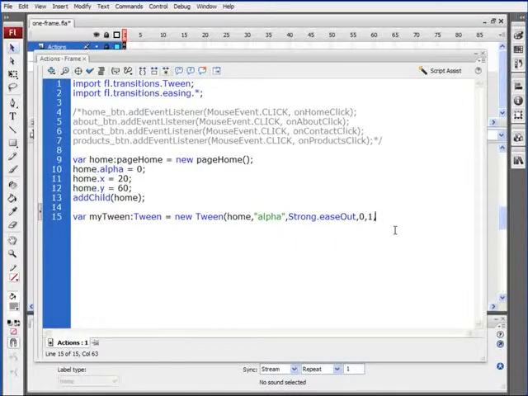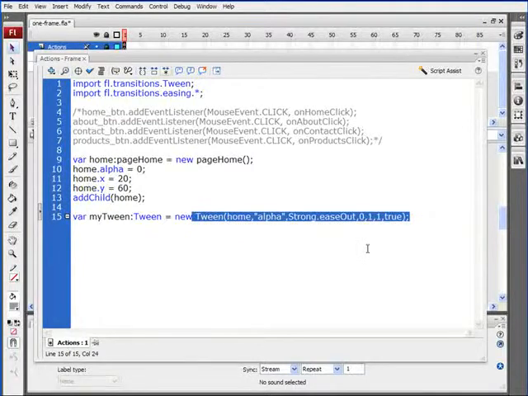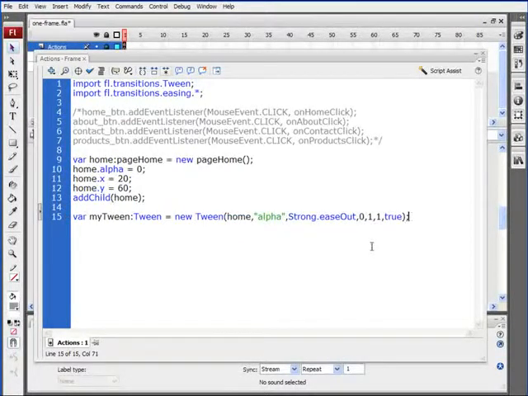Well, let's say we just want it to take up 1 second. So we'll type 1, comma, true. And then we'll close our parenthesis and put a semicolon at the end. Now this true is telling us that this number right here is in seconds. So it's going to take 1 second for this tween to finish animating. Okay, so let's see if that works.